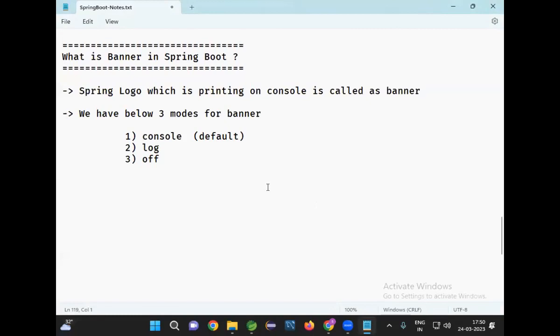How can we customize the banner text? By creating a banner.txt file, right? So you can keep any content. If you keep normal text, normal text will come. If you keep ASCII text, ASCII text will come. Getting my point? Yes.